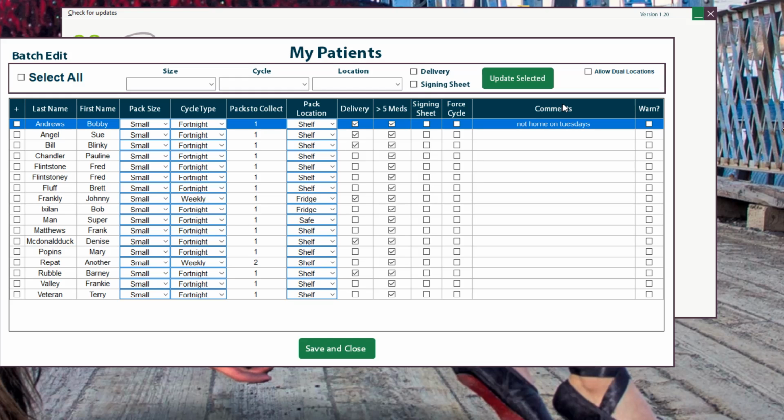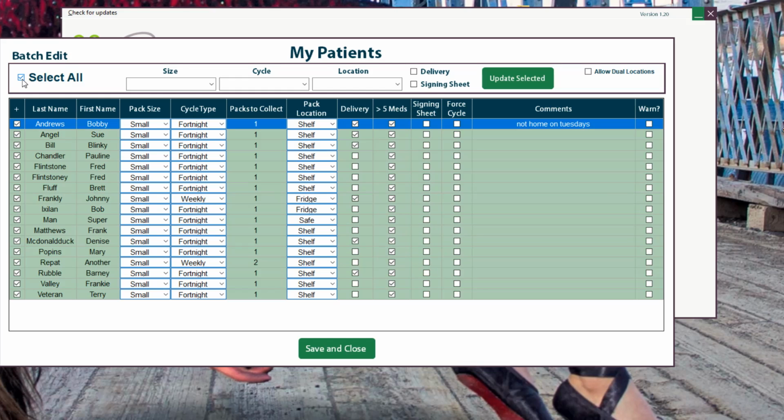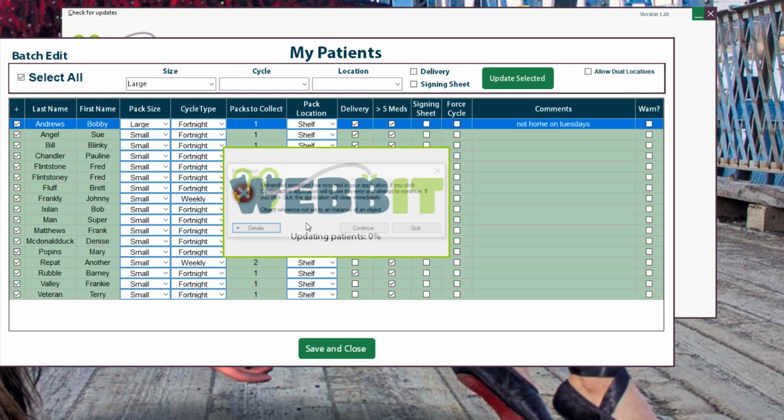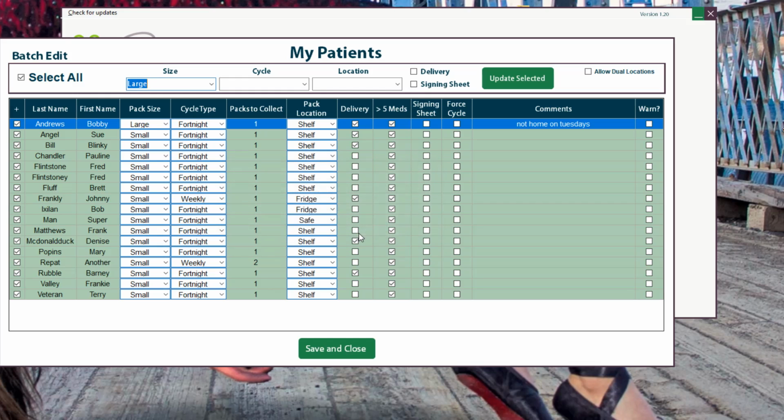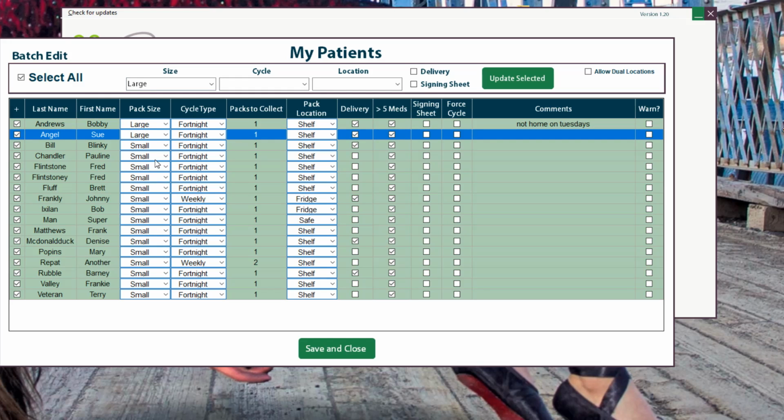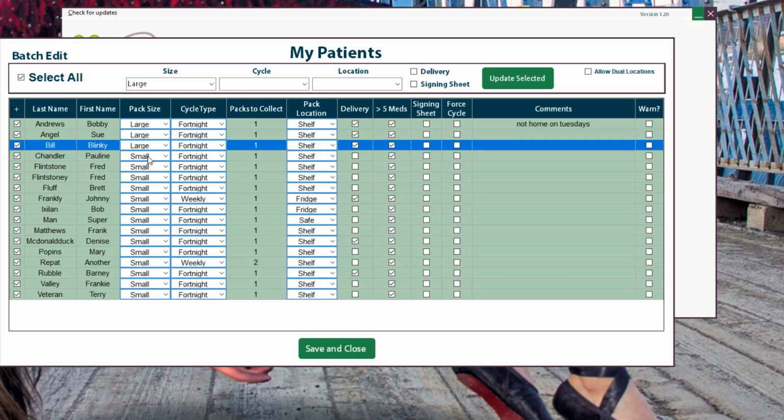Comments and warning for the comments. Now, as well as that, we do have this up here, which is a batch edit section. So you can press select all and you can change everybody to large packs. This will update 17 rows. Yes. Oh, uh-oh. Got an error, so I'll have to look into that, but hopefully we would not be getting that in the future. So this would update them all to large packs. The same can be done for cycles and locations for the packs, deliveries, and signing sheets.